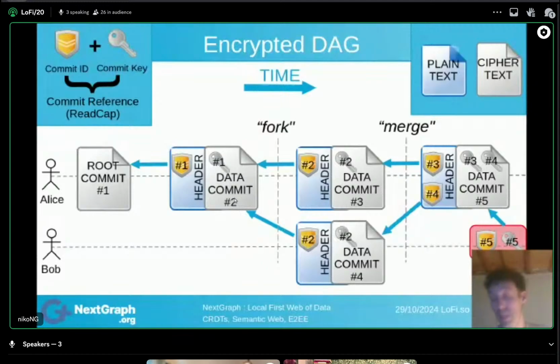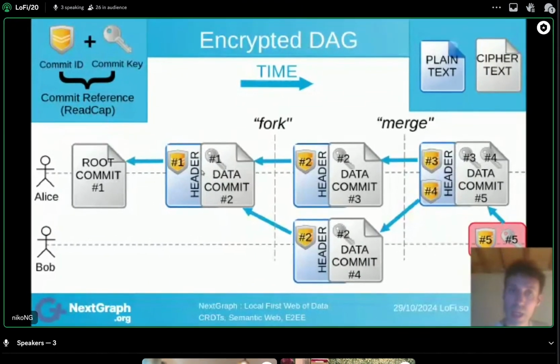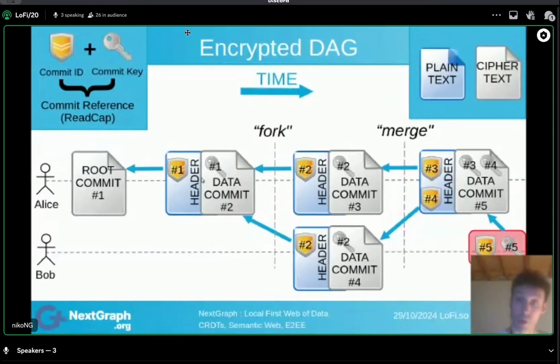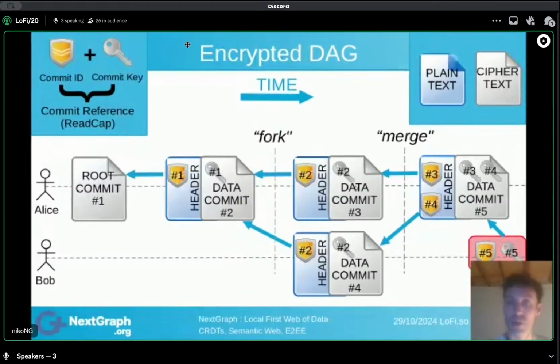And this is the same mechanism, I think, as what Beehive is doing. We have a reference to the causal past. Here, number 3 references number 2, number 2 references number 1. Number 4 of Bob also references number 2. That's how we know that they are concurrent, because there is a fork here in the DAG.